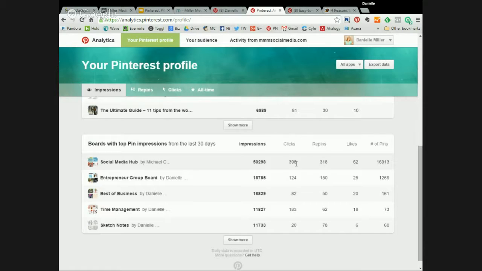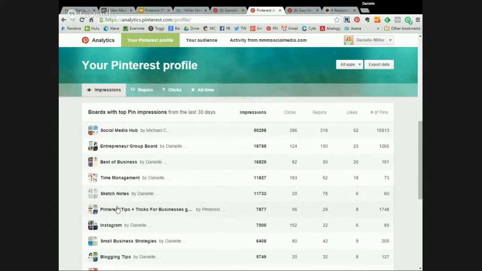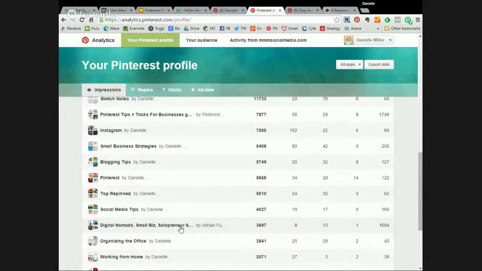And they've gotten a lot of clicks and a lot of repins. So in terms of that little step-by-step process we talked about, I'm getting the views, I'm getting the clicks, and I'm getting the repins. So this is a really high valuable board for me. When we scroll down, we can also see other group boards that are really, really producing results.